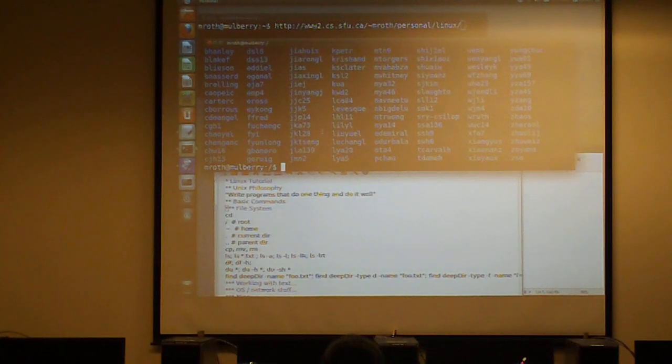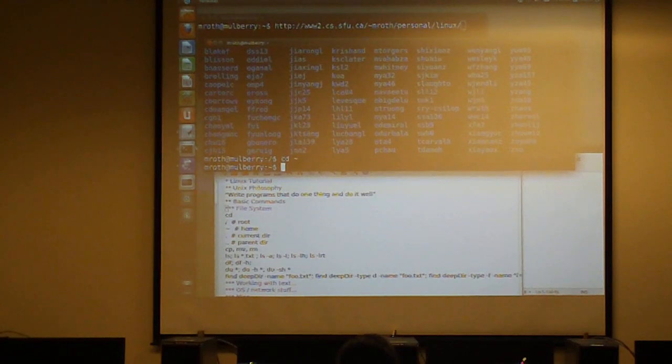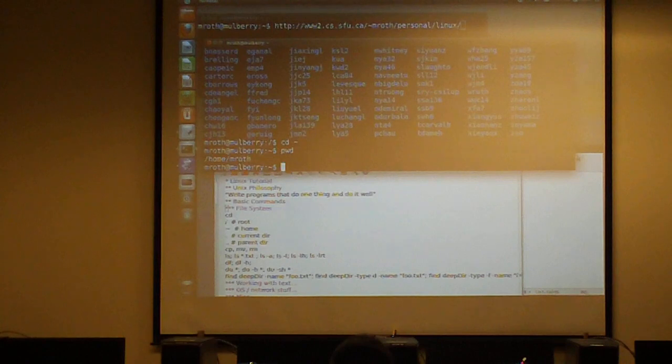Your home directory has a shortcut. If you ever get lost and you need to get back to your home directory where all your files are located, press the tilde button. It's in the top left. This will bring you to your home. You notice how I have a little tilde there. That means I'm in my home directory. If you ever want to know where you are in the directory structure, you can type pwd, and that tells you your present working directory. And so it says I'm in /home/mraw.